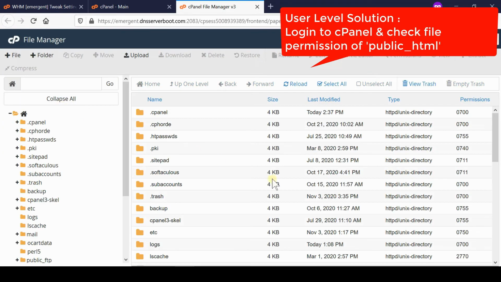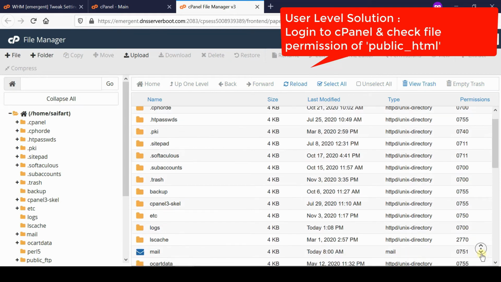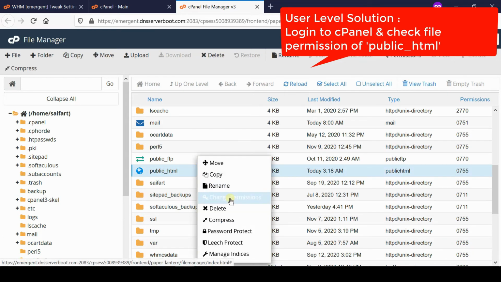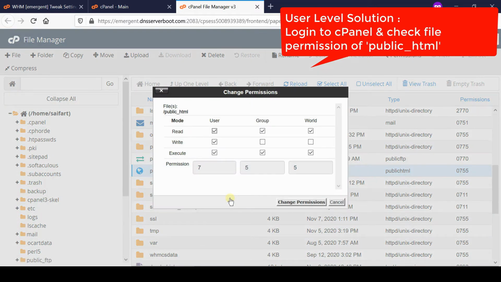First of all, log into your cPanel and then check the file permission of public_html inside File Manager. Right-click on it and then click Change Permissions. Now apply the correct permission, that is 750. Therefore, backup should now be generated successfully.